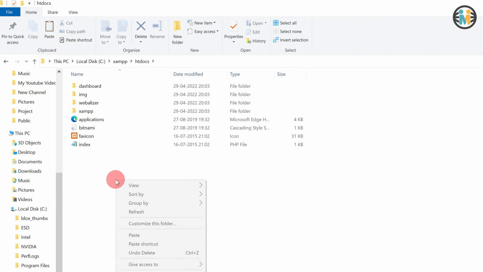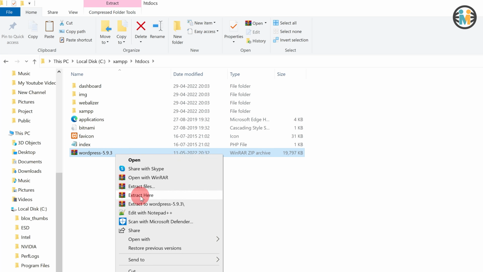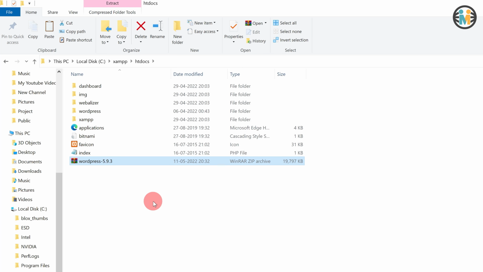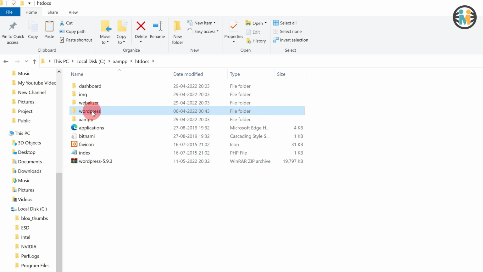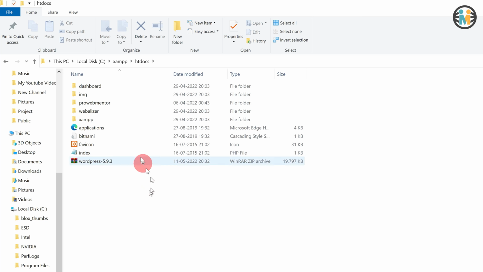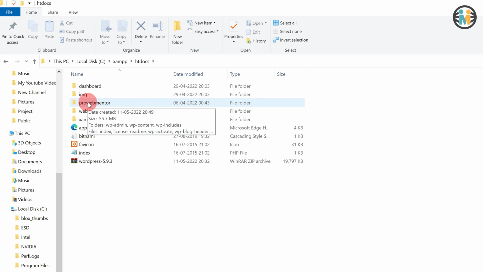Now here, just paste the copied WordPress installation package, and then extract the same package inside the same folder using any zip file extractor such as WinZip. Now rename the extracted folder as you like. If you do not rename the extracted folder, then your XAMPP localhost website address will be exactly like localhost/wordpress. And if you rename this folder, then your website address will be something like localhost/your renamed folder name, which in my case is localhost/ProWebMentor.